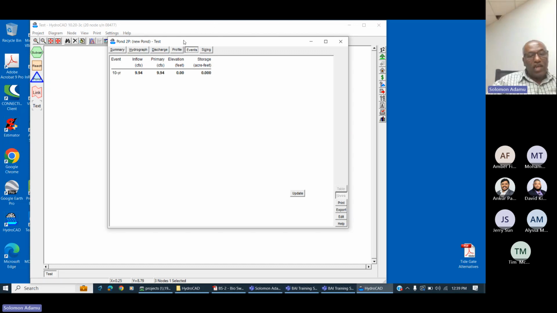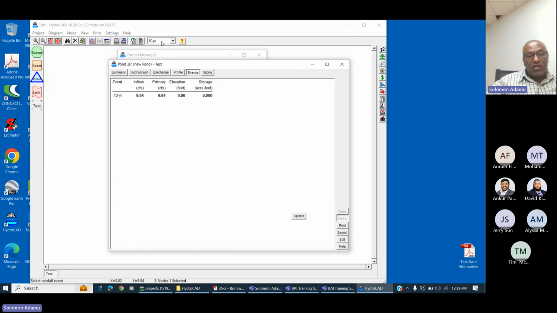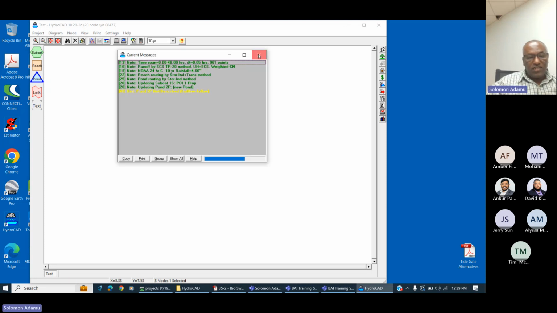And then here I have events. Now it's showing 10 year because I chose 10 year here. But if you want to see the entire rainfall data which you have, you can click update, and it's gonna show you 1 year, 2 year, 10 years. That's what we put in the rainfall depth. So it's gonna show you the inflow and the outflow. Of course, they are the same because, as I said, we didn't put any storage in that pond yet. So let's design some pond here.